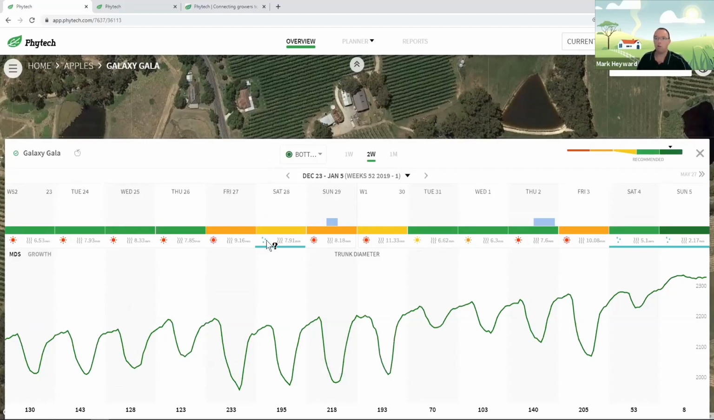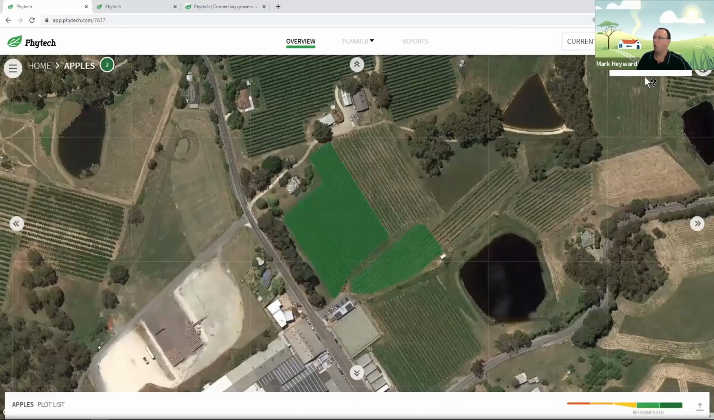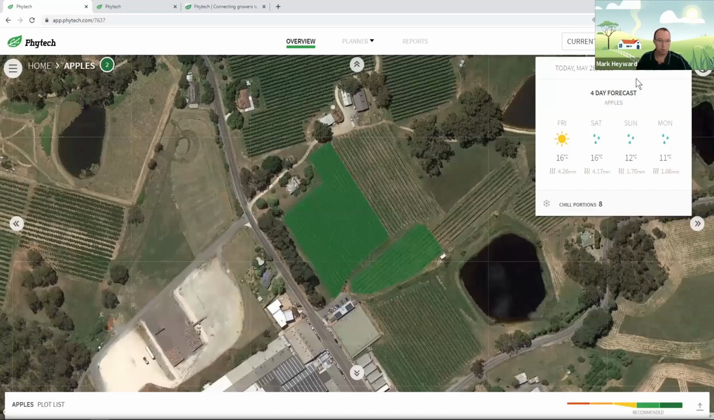So different days have different evapotranspiration depending on the weather conditions of that day, ranging from 6.53 millimetres, 9.16 and down to 2.17 on the far side there on that dark green day. We also have a forecast of evapotranspiration because ultimately you need to make your decisions in advance. So a little pop-up window there with the forecast of evapotranspiration for the next 4 or 5 days.